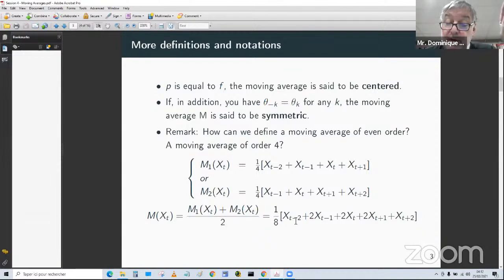And t minus 1 and t plus 1 have the same weight, which is 2 divided by 8, so 1 divided by 4. And the center point, of course, has its own weight because you have just one weight, okay? So this moving average is a symmetric moving average.